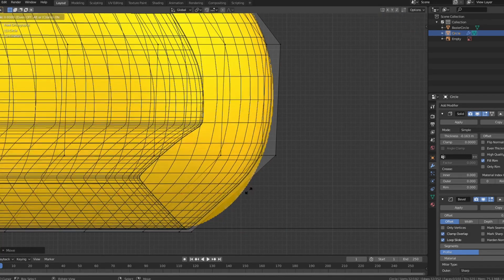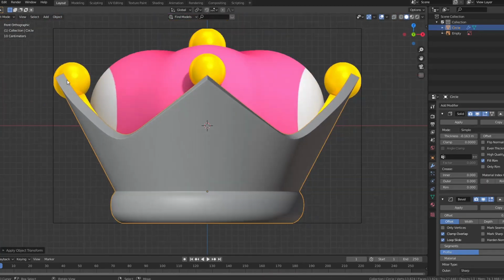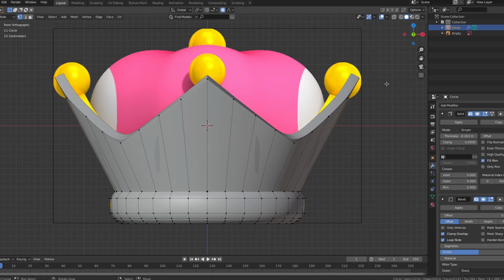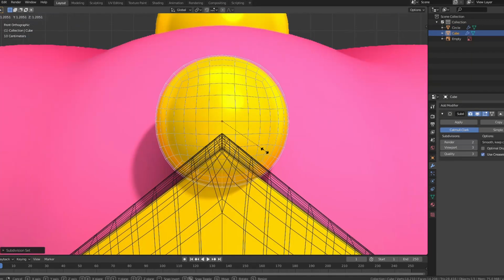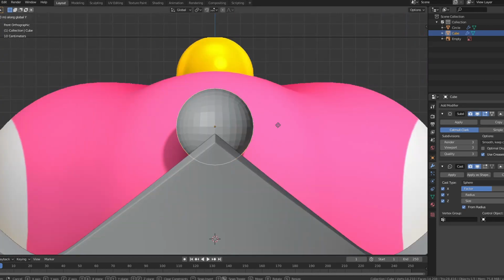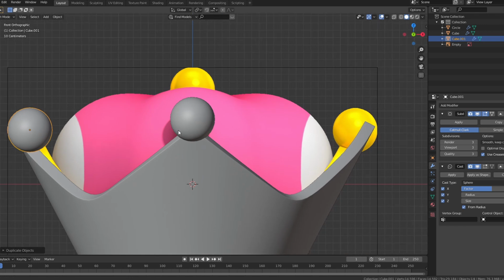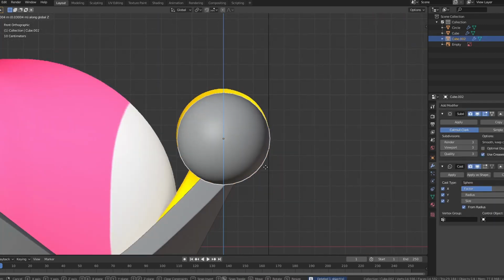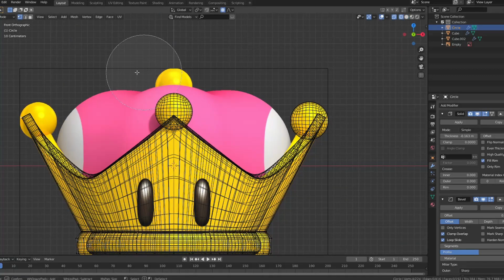And again, I'm just trying to map out the shape of the object. And this one is a fairly straightforward one. I'm just doing a bit of a revision on the crown, and when I'm happy with the overall structure, I just move on to the smaller elements, like the crown tops. And then after that, the cushion in the middle.